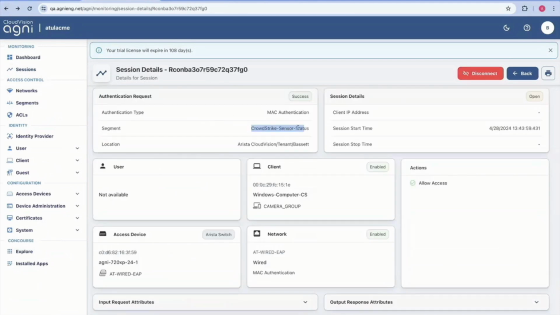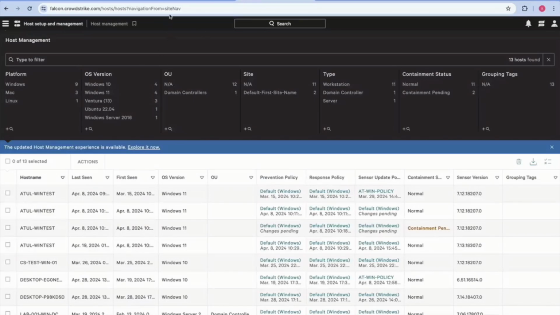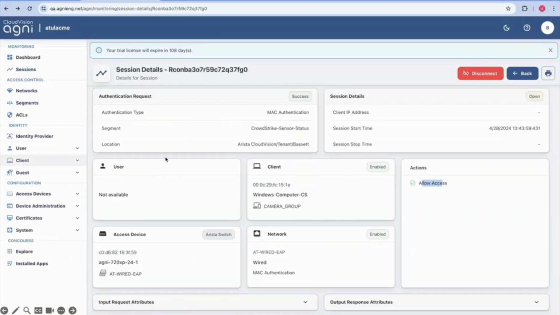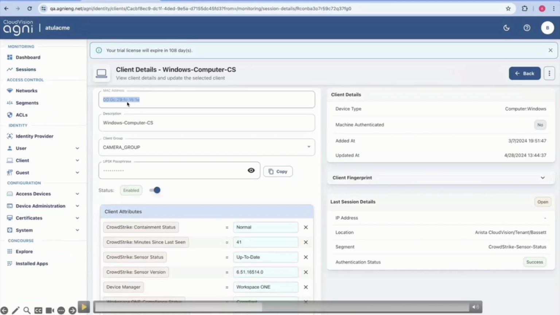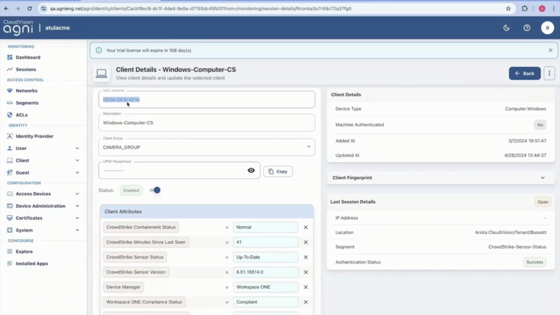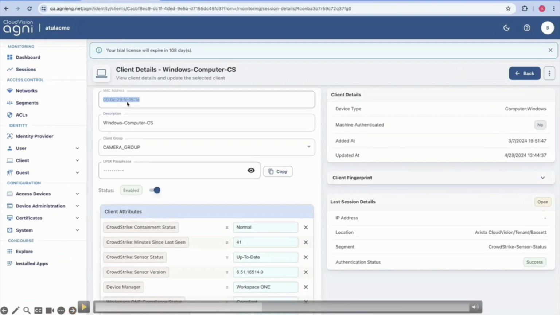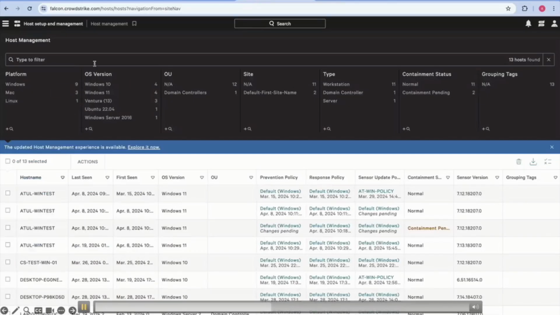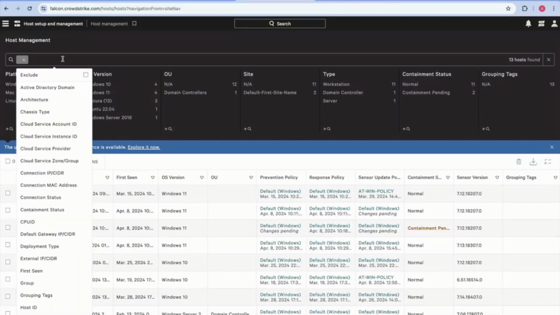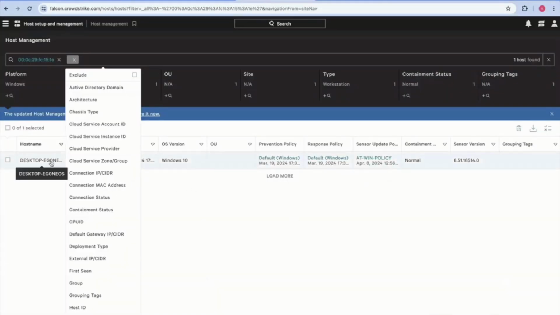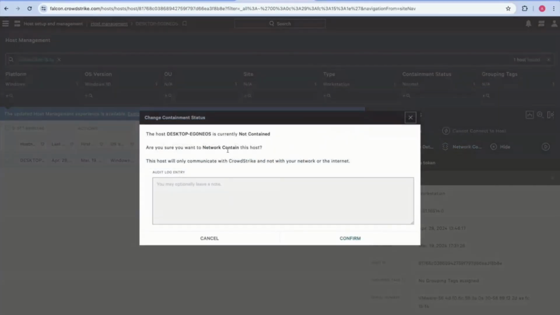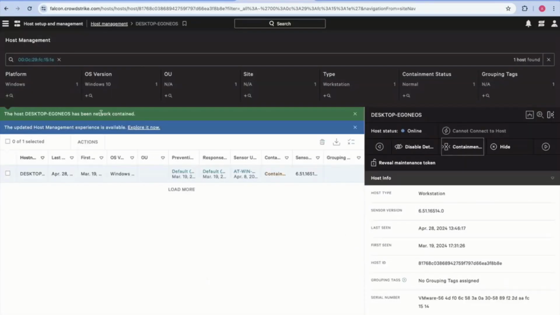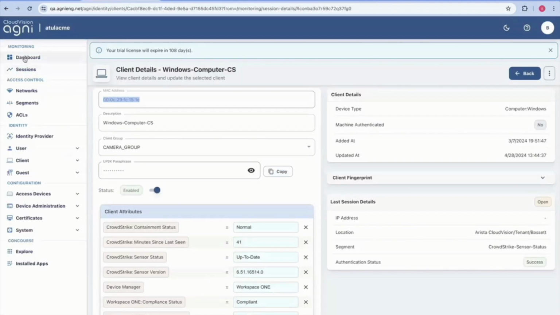So this was about the first one: because we pull the information, it was evaluated with the right segment, and allowed access. Now any change in the CrowdStrike attribute status will trigger an event. Now we will go and find this device in the CrowdStrike using the MAC address. We look for the client, and as you can see here, the status is not contain. We'll change the status to contain. As soon as we do this, it will generate an event notification.